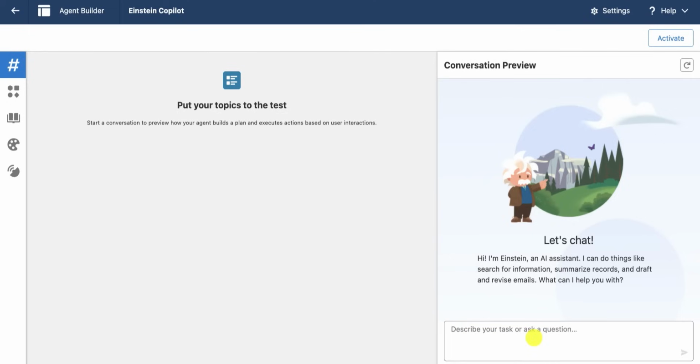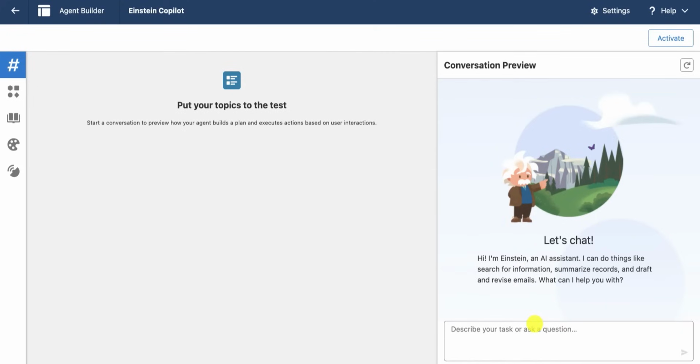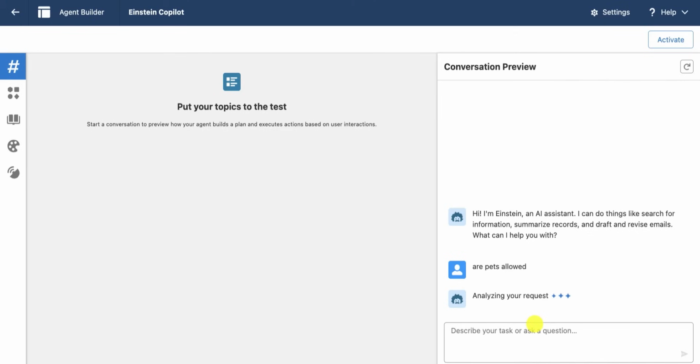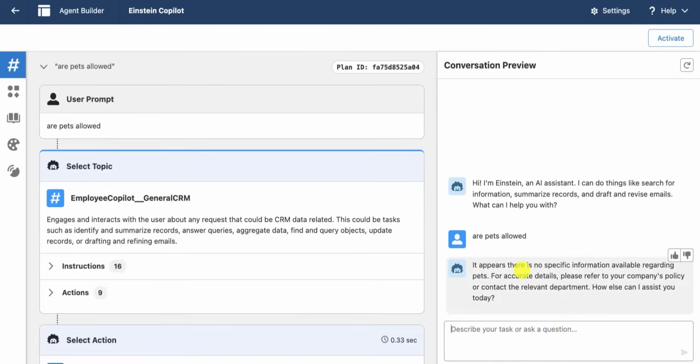So I am in my agent right now, and I want it to be able to answer some questions regarding this PDF document that I have, but unfortunately, my agent is not able to read from a URL. So for example, if I ask, "Are pets allowed?" it's not really gonna know what I'm talking about. It's analyzing the request right now. And yeah, there is no specific information.